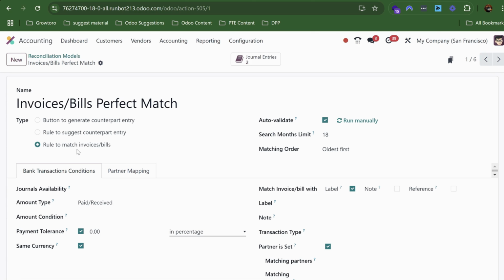So currently we are looking into a rule to match invoices and bills. How this model is working: this is auto validate, search months limits. When we click this auto validate, it means the system will auto validate those transactions, and we do not need to do any manual work on those transactions if our transaction fulfills this model. So auto validate is enabled.